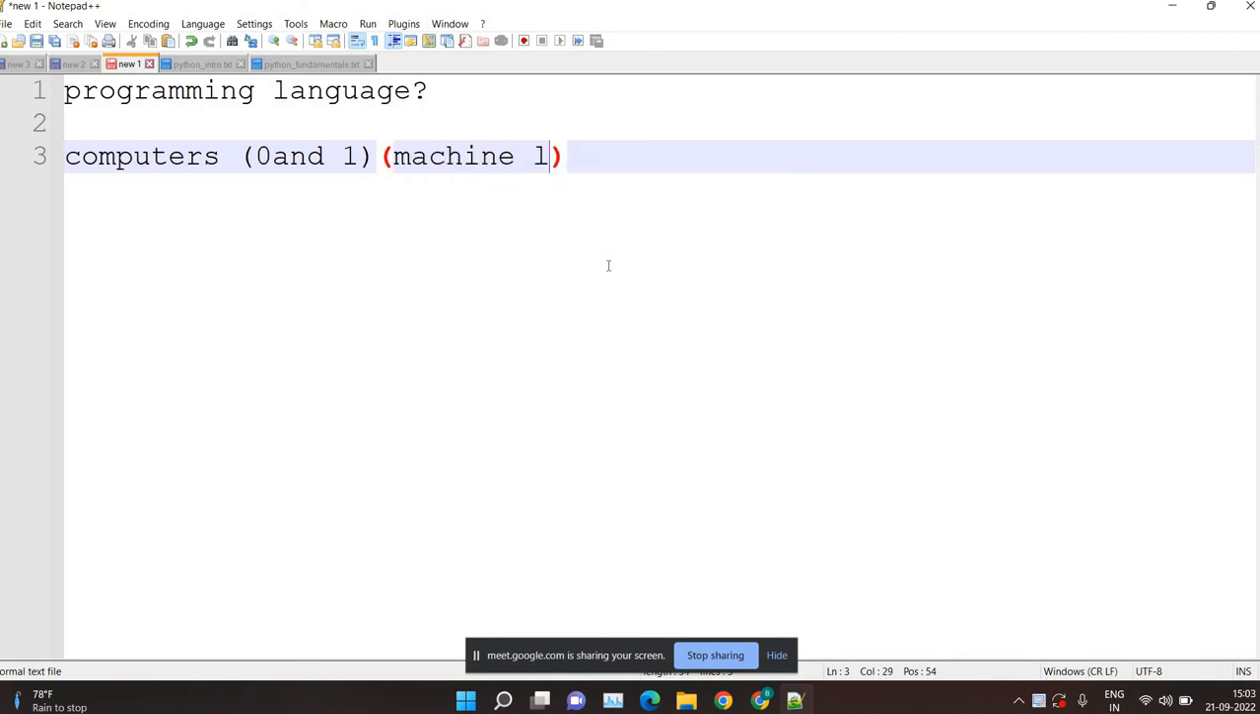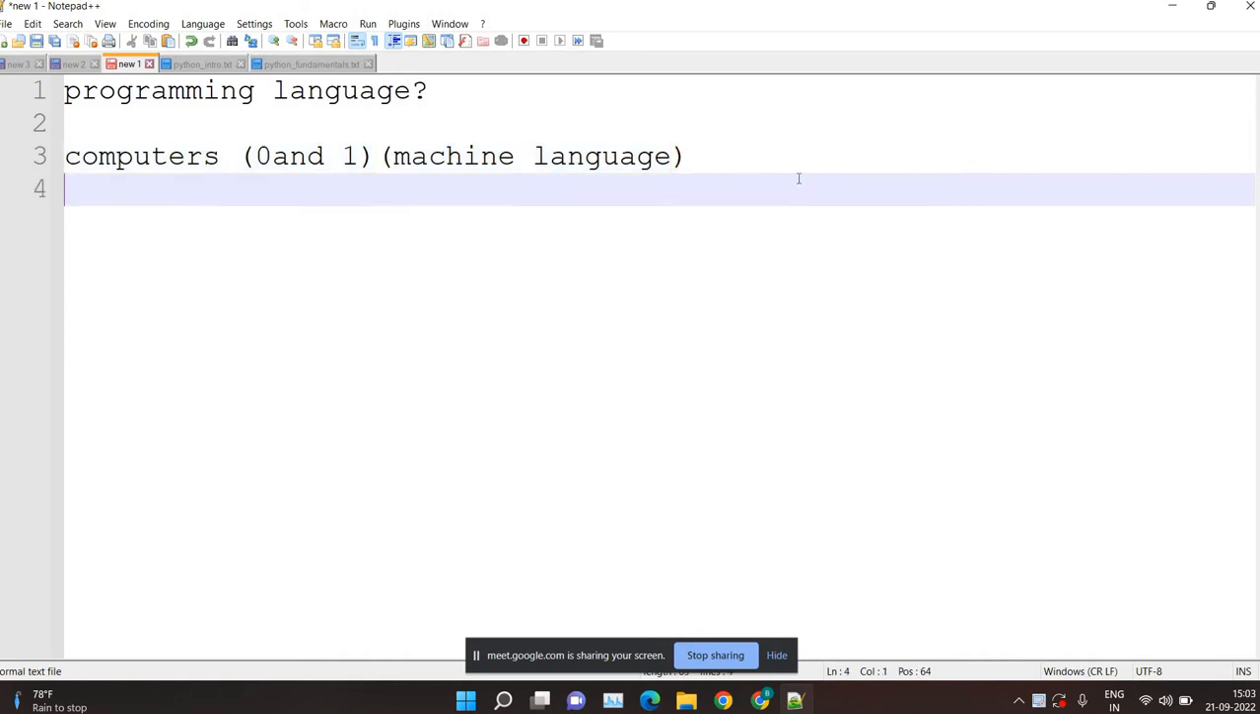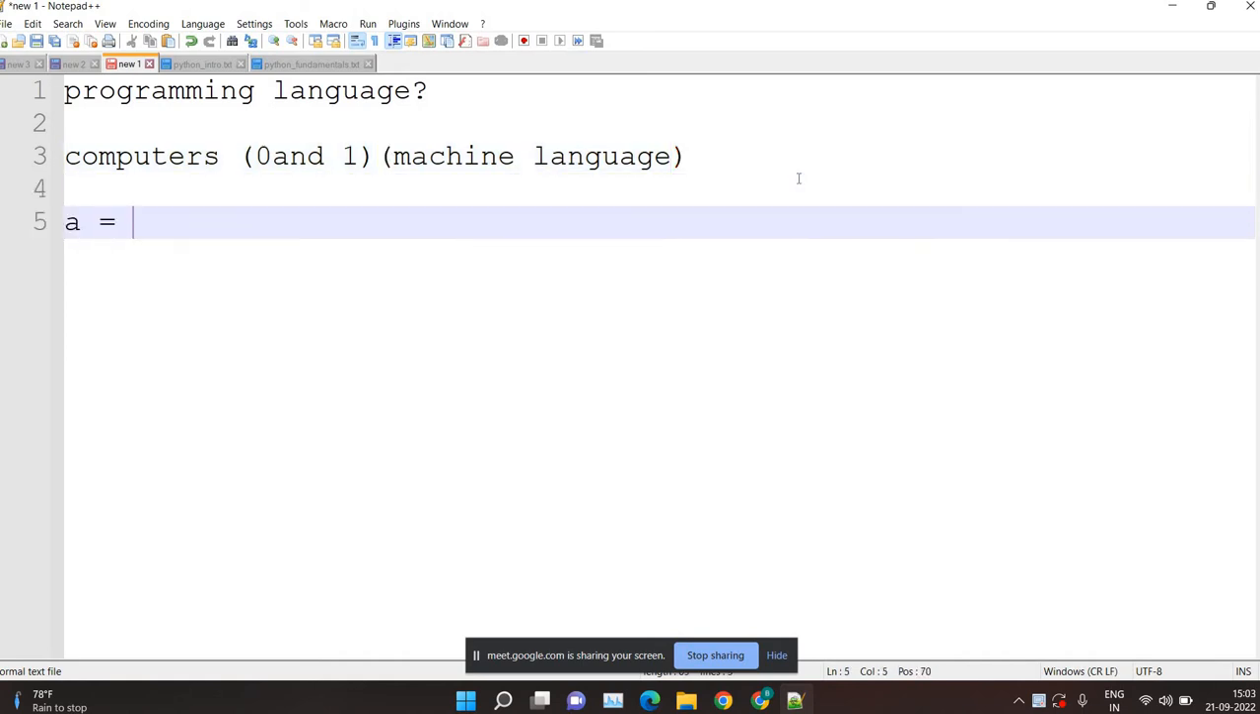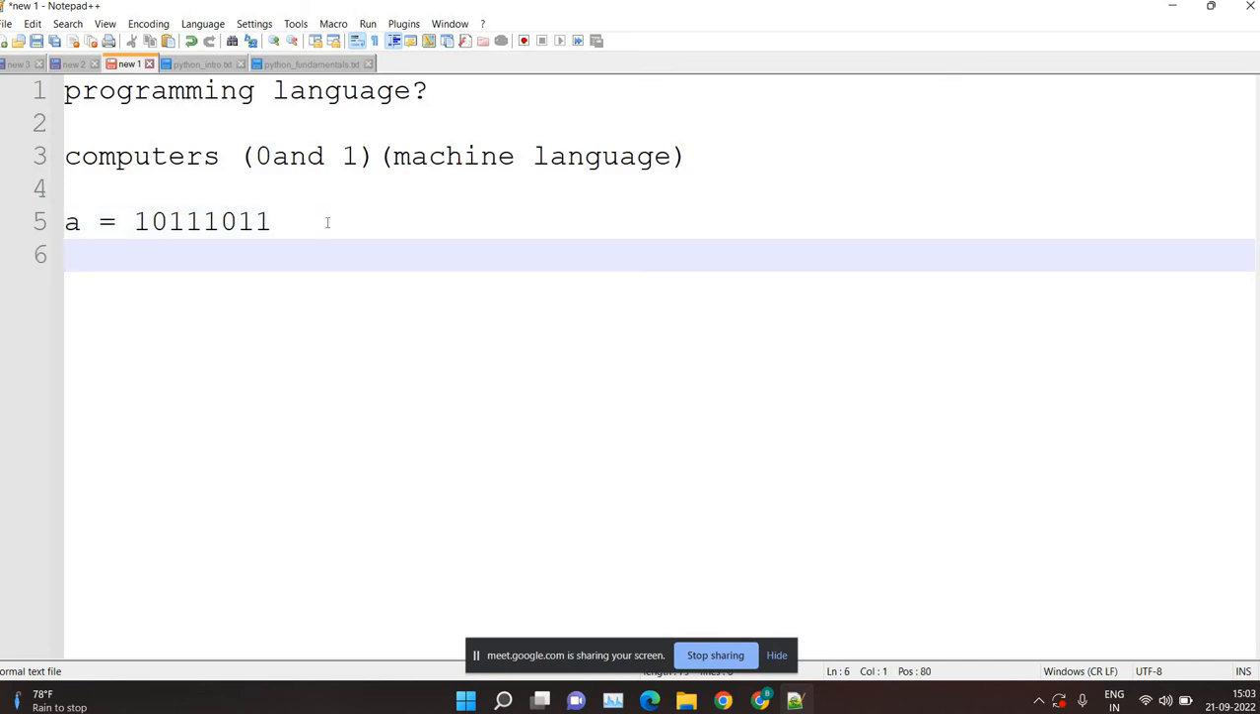Now we cannot learn binaries, like in binary language we have a binary for A, suppose it is this one. We cannot learn binary language. So for communicating with our computer, to give instructions to a PC, that is why we use programming language.